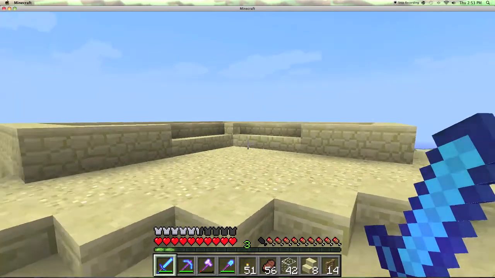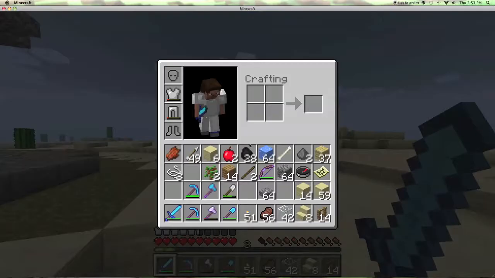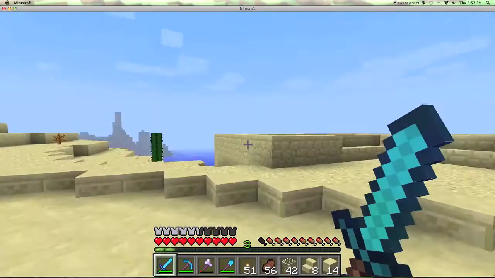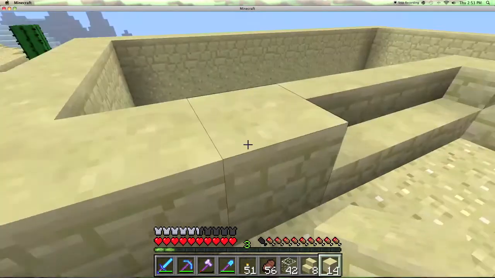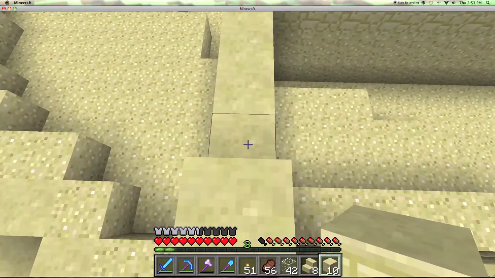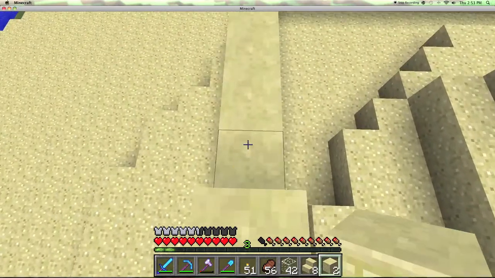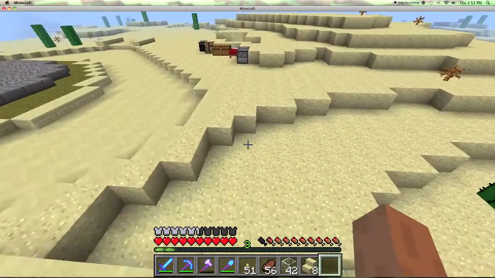So yeah, I'm kinda liking that. I don't know. We'll stick with it for right now. I need some sandstone. But yeah, I'll try to finish this build. If I don't finish it today, I'll finish it off camera or just leave it as is and then finish it later with you guys.